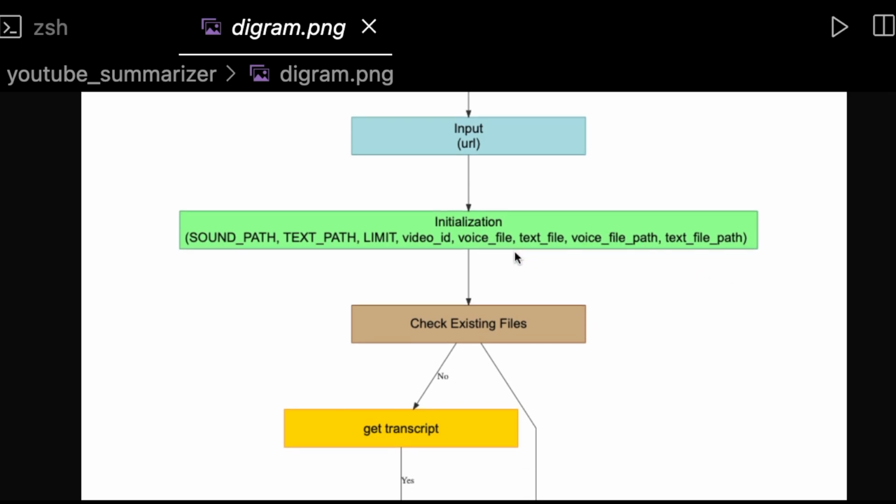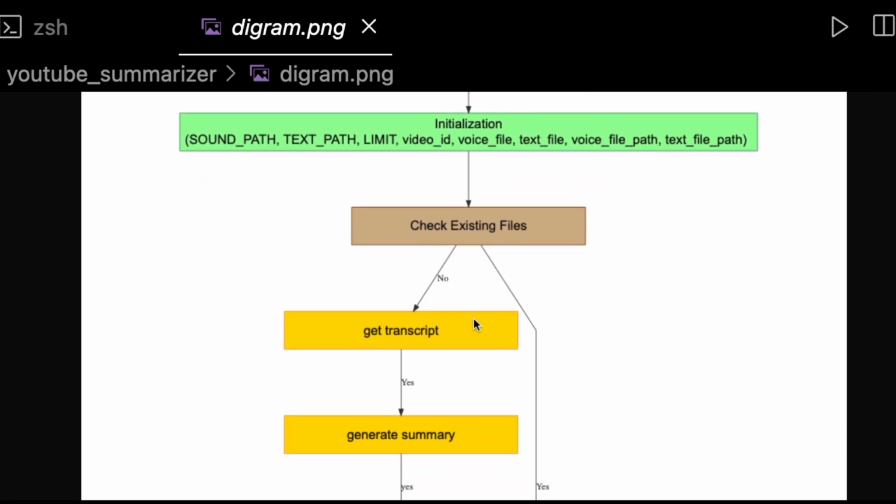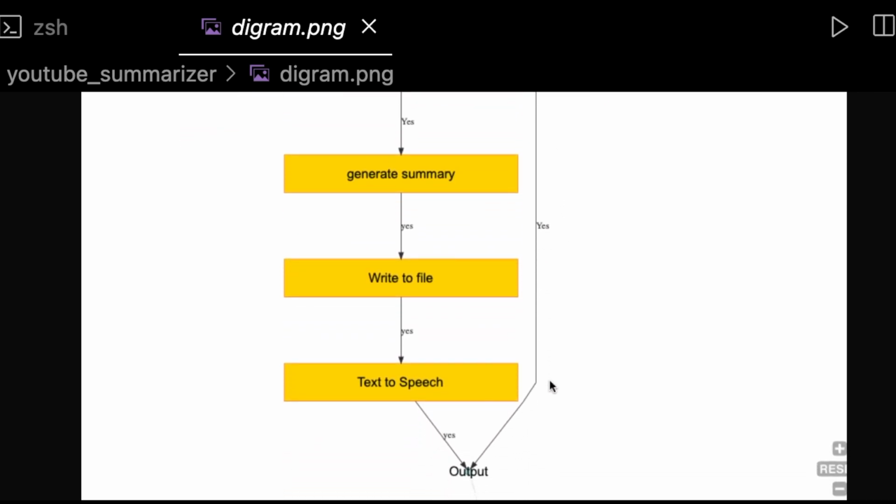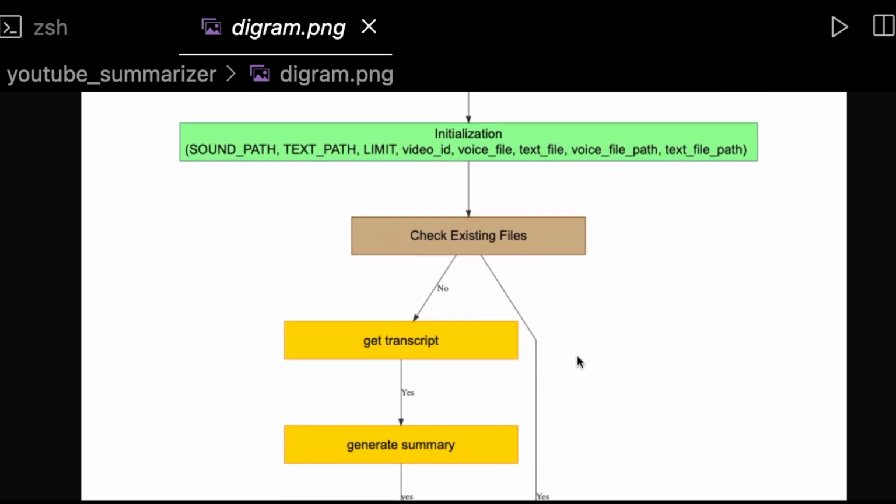Then we will check, is there any file that exists that is related to this video ID? If yes, that means we don't need to go through this process. We can directly output the audio and text file without any processing. If no, it means we need to create these files.